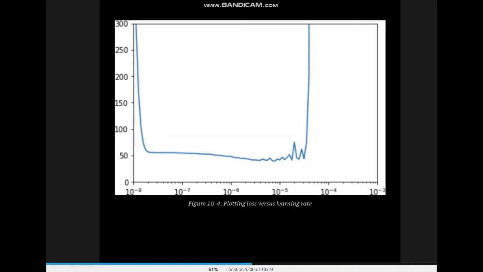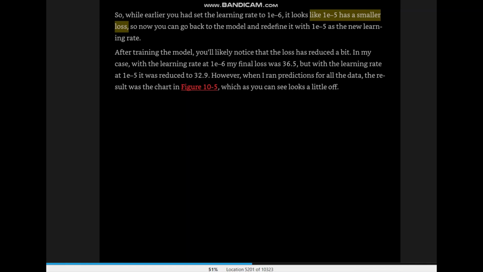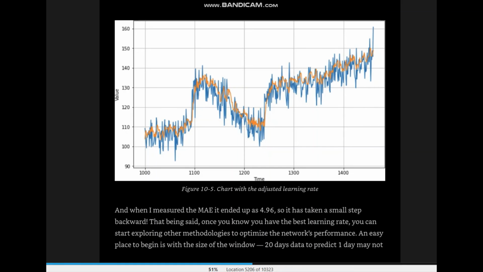So we can say that around 10 to the power minus 5 has the smallest loss value, and that will be our new learning rate. This is a very efficient way to find an optimum learning rate for your model, right? And you can see that when I measured the MAE, it turned out to be 4.96, so it has taken a small step backward. That being said, once you know your best learning rate, you can change the number values and change the methodologies and optimize the network's performance.